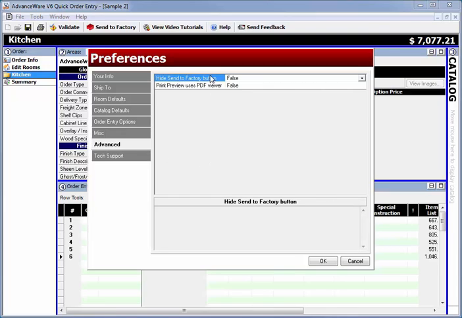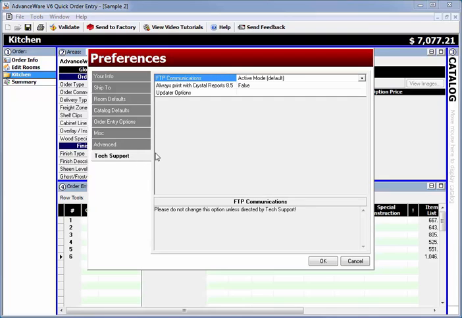Advanced are just some not commonly used preferences for the program, like hide the send to factory button, or print preview might use a PDF viewer, so it just always goes to a PDF file. And tech support is information just that we at Advanced might tell you to use in case you're having problems for particular things.